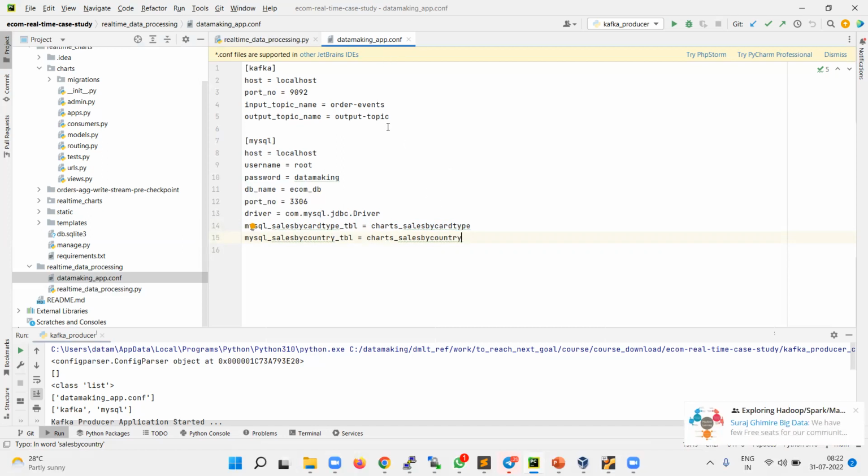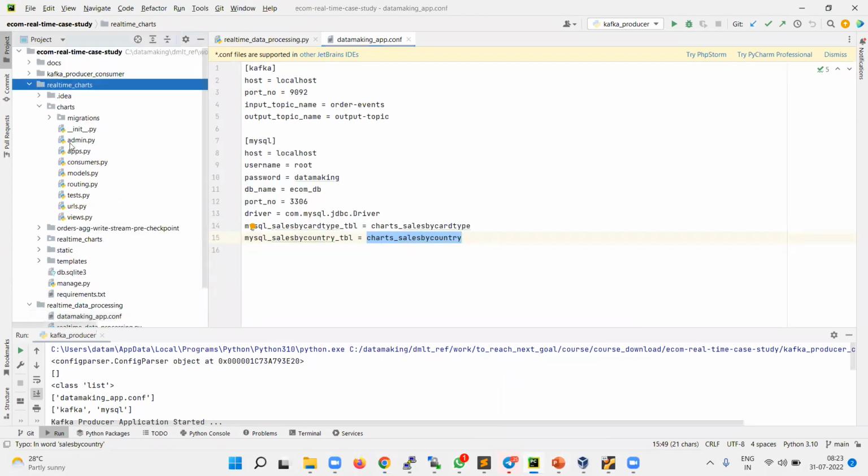Okay, now coming back. Directly we can also create the tables in MySQL, instead of going through Django. Actually, when you try to create it, the table name is sales by country, but Django is expecting the application name. This is the Django project, real-time chart, and the application name is chart. So it is expecting the table name to be the application name, underscore, the table name.